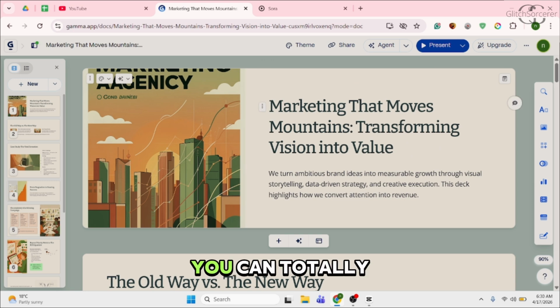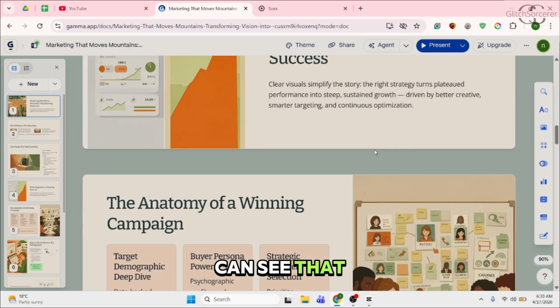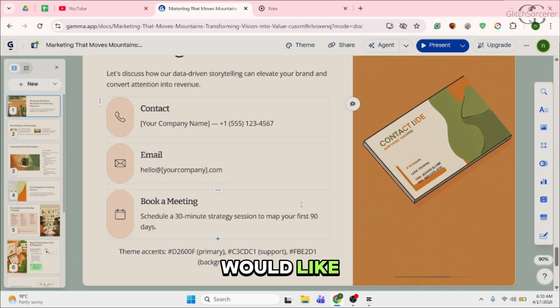Now, this being the page, you can totally edit this by selecting this add notes button right here, or simply edit this right here. Now, likewise, as you can see that this is pretty good. You can make changes in every step if you would like.